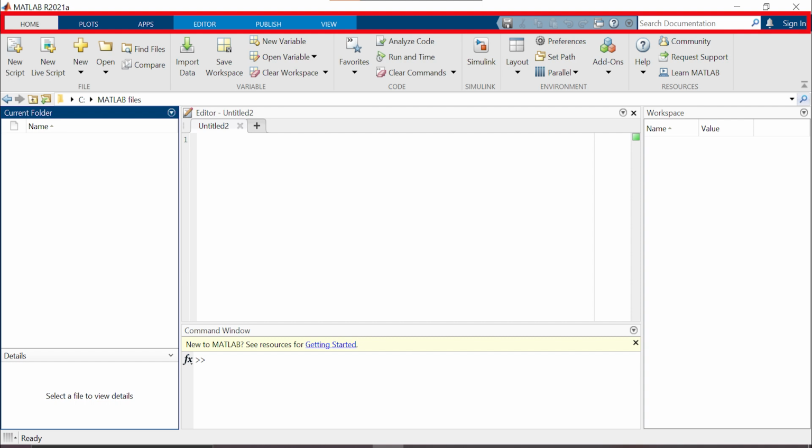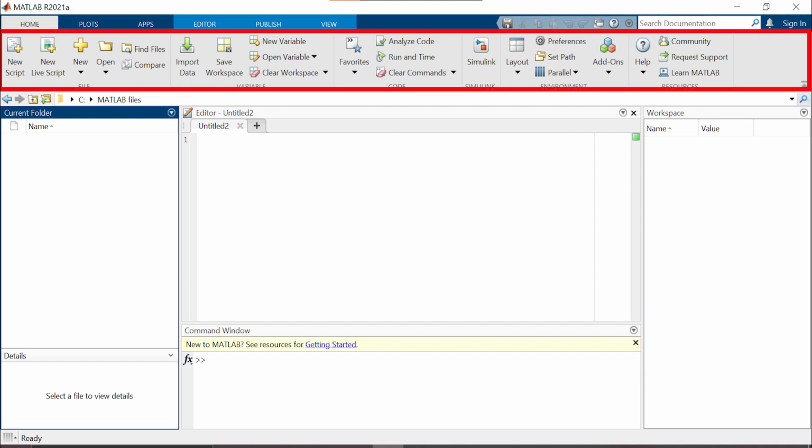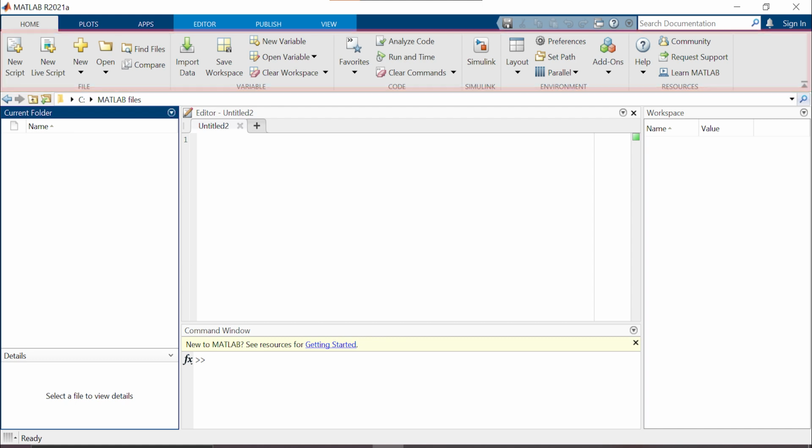On the top, we have the menu bar. The menu bar contains different menus like home, plots, apps, editor. These menus contain different options. And below the menu bar we have the toolbar that contains tools for different options.